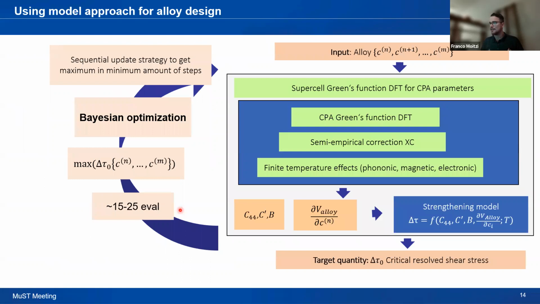Okay, and after this, I then embedded this workflow into an optimization loop. Since this workflow is quite computationally expensive, we need really efficient sequential update strategies to get the global maximum of our critical resolved shear stress in a minimum amount of steps. And in particular, this Bayesian optimization can give us this global maximum with about 15 to 25 steps.